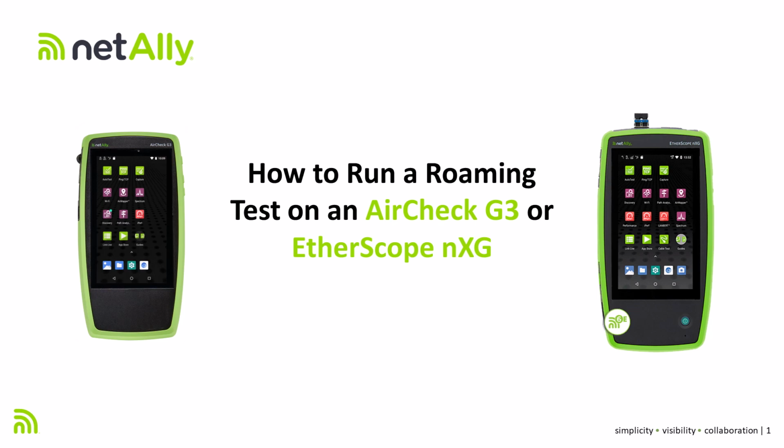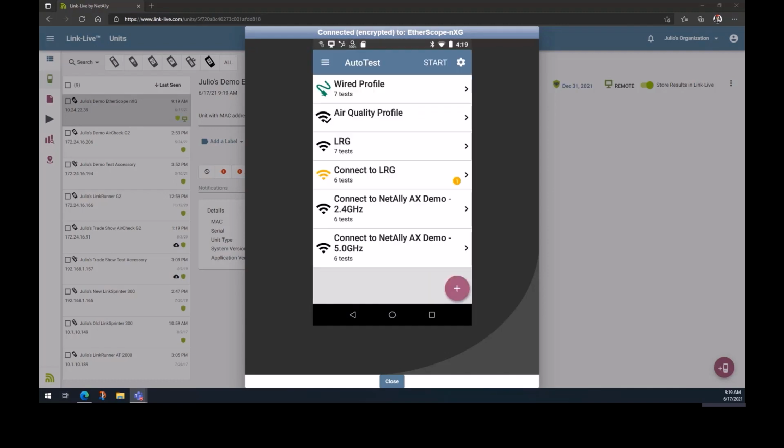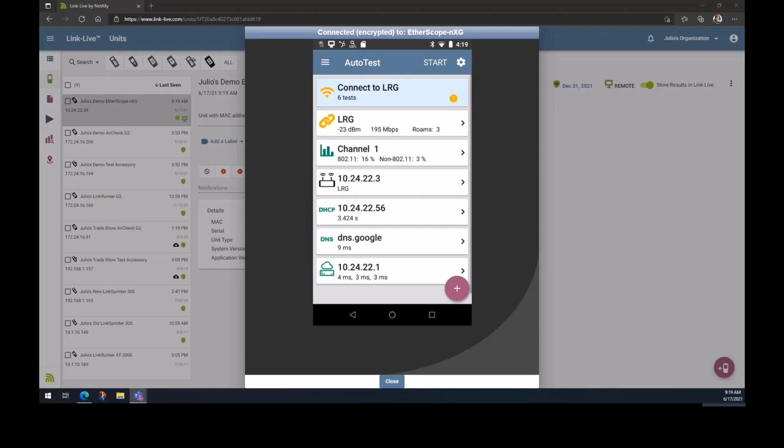on the AirCheck NXG. So the way it works is pretty straightforward. First, you need to start by connecting to the network to which you want to perform the roaming test on. So to do that, we'll go to the auto test. Then we'll select the network to which we want to connect to. For example, this one called LRG. After that, we just tap on start to start the connection test.